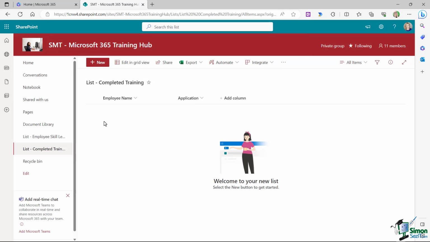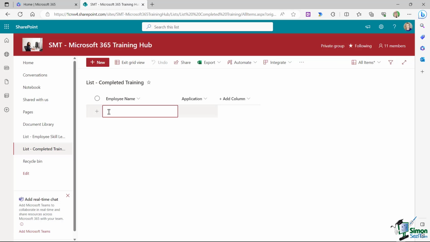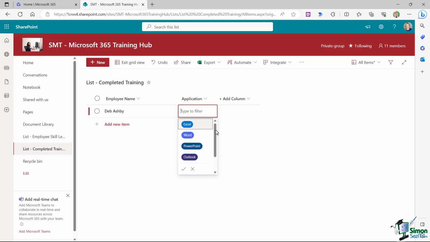So if somebody else who is part of this team comes in and they want to start adding people to this list, all they need to do is click on Edit in Grid View, and they can add the employee name. Now I'm just going to add my name for argument's sake. This is just a free text field. I can press Tab, but when I click in the application field, I get that drop-down list. So I can now choose the applications that I've been trained on. And because I selected multiple, I can choose Excel, let's say Outlook, and SharePoint, and click on the tick.